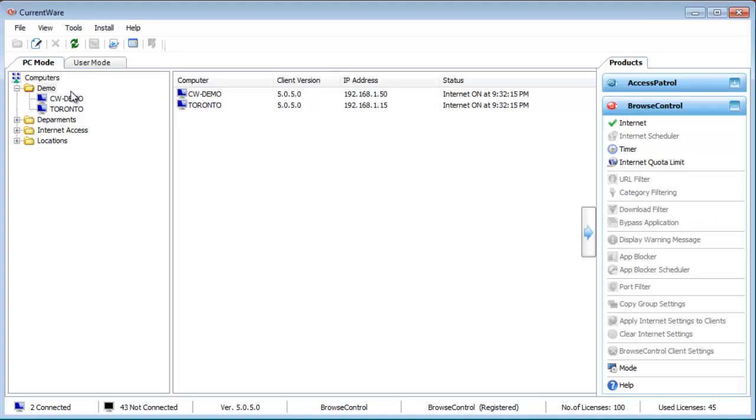So there are two ways to block internet access in browse control. For the first method, you can set the internet on and use the URL block list and the category block list to block a specific website. And the second method is to set the internet to off, which will block the internet completely, and use the URL allow list to allow your employees to only go to company authorized websites.